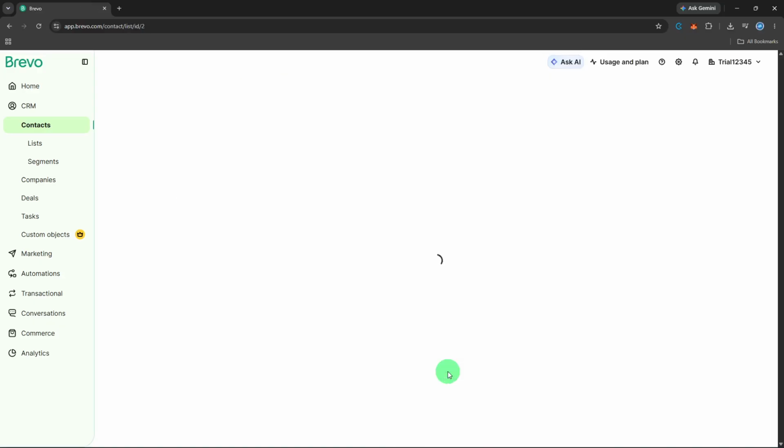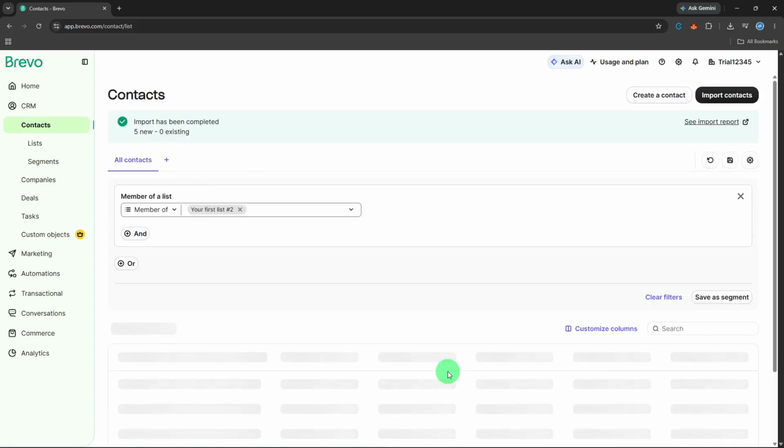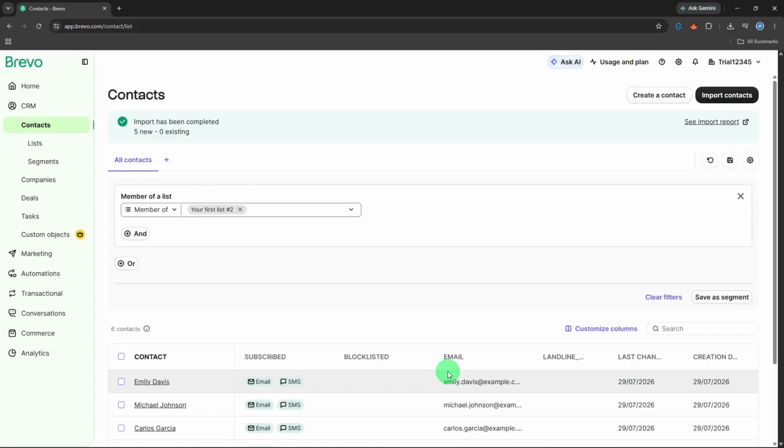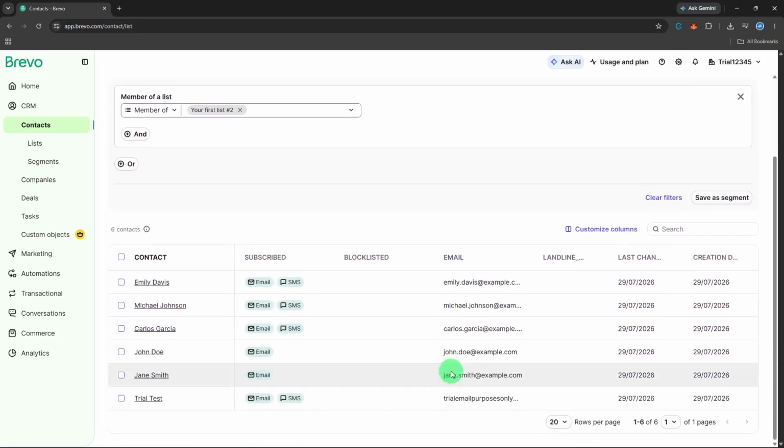Once you're sure, click the import button. The process starts and a progress bar appears. For a few hundred contacts, it's near instant. For 50,000, it might take 10 minutes. Don't close the browser tab mid-import. Brevo processes on the server, but if you navigate away, you might lose the success notification and you'll wonder if it finished. Let it sit.